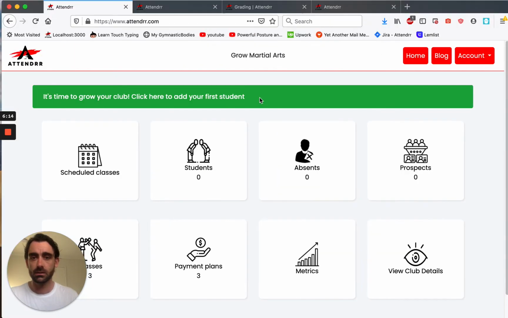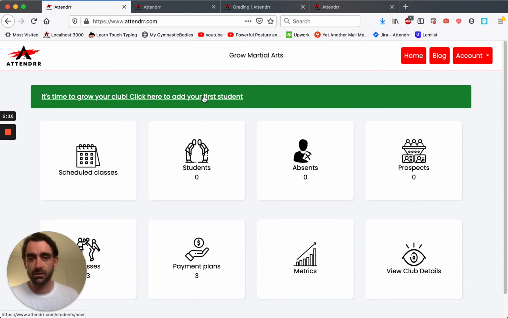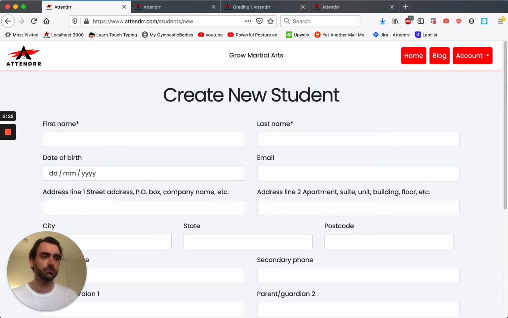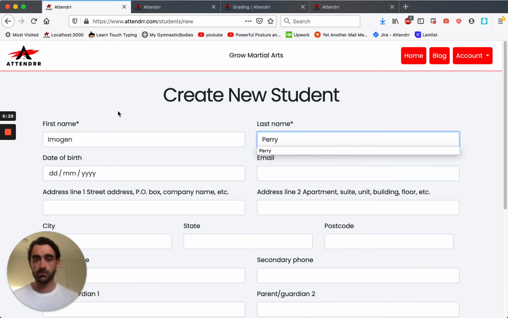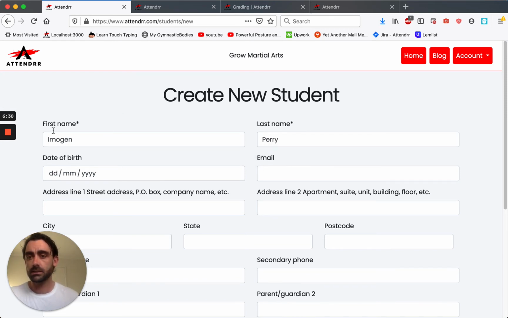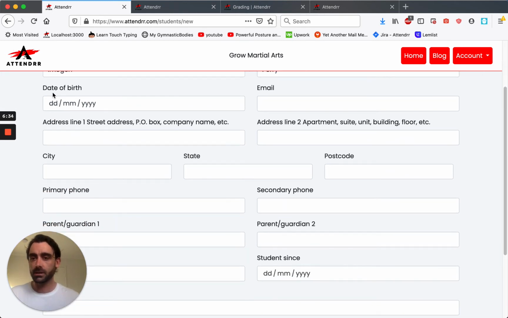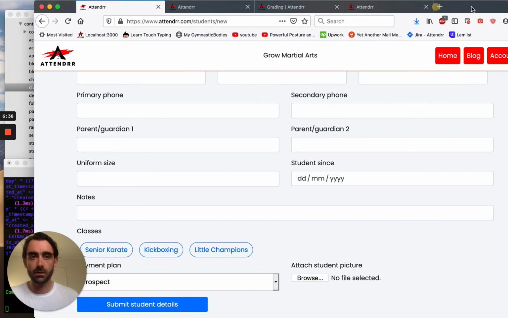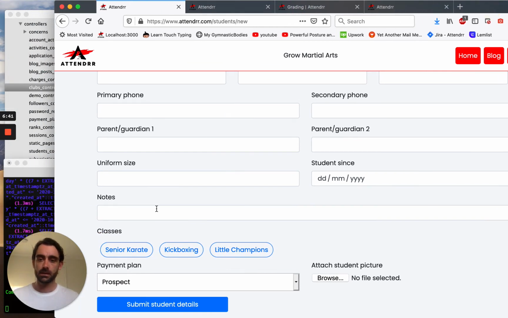Okay, it's time to grow your club. Click here to add your first student. I could also click here if I wanted to. And I'm going to add my first student in here. I'm going to add Imogen right there. These 2 fields are mandatory. First name, last name, you have to fill that in. Everything else is optional. Alright, so here I am.